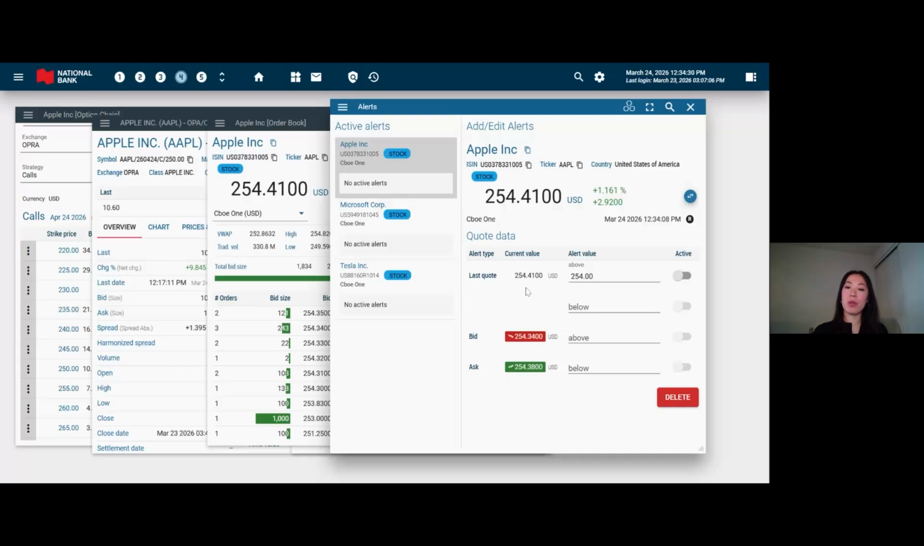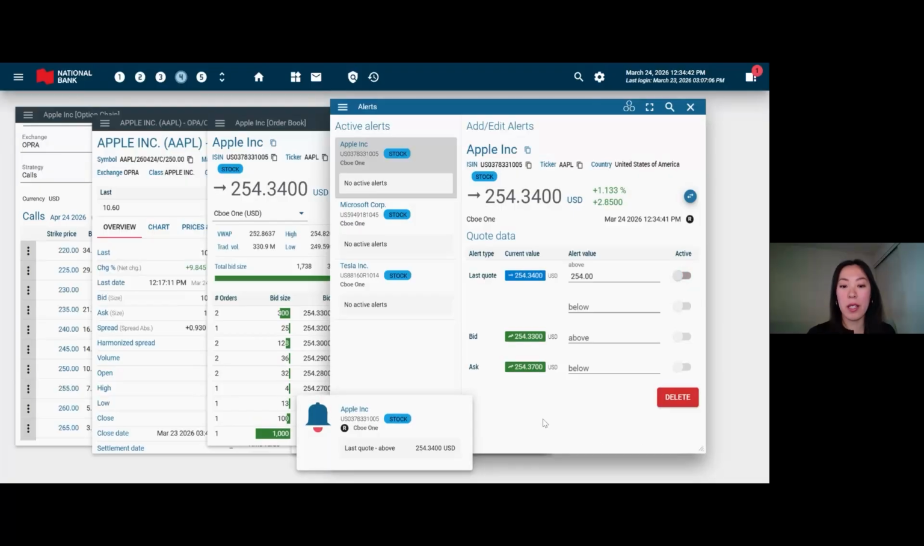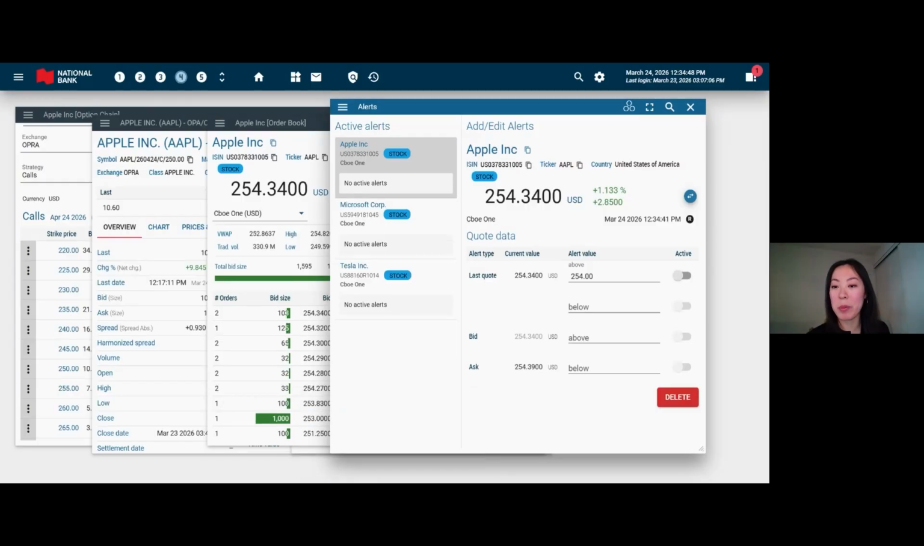So let's say I'm going to add an alert so that whenever the price is above $254, it will trigger an alert for me. So let's activate. And then you'll notice a little pop-up window on the bottom shows me that my alert was triggered because Apple is trading above the $254 that I set here. All right.